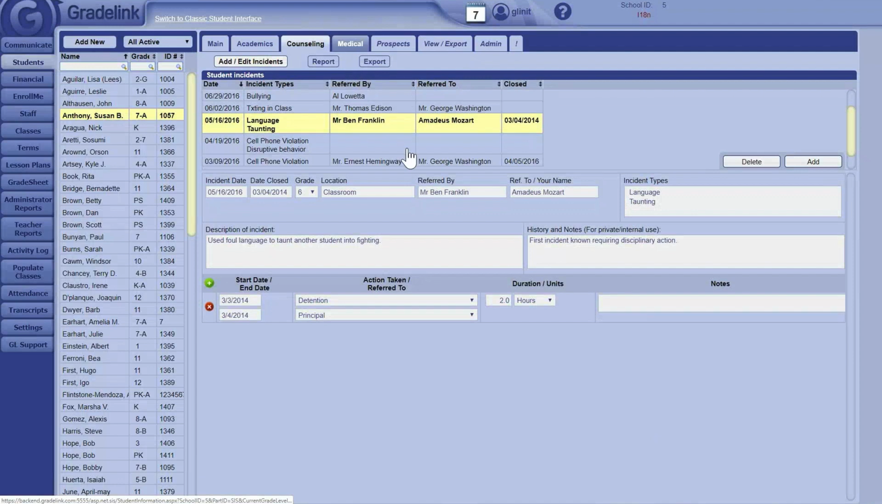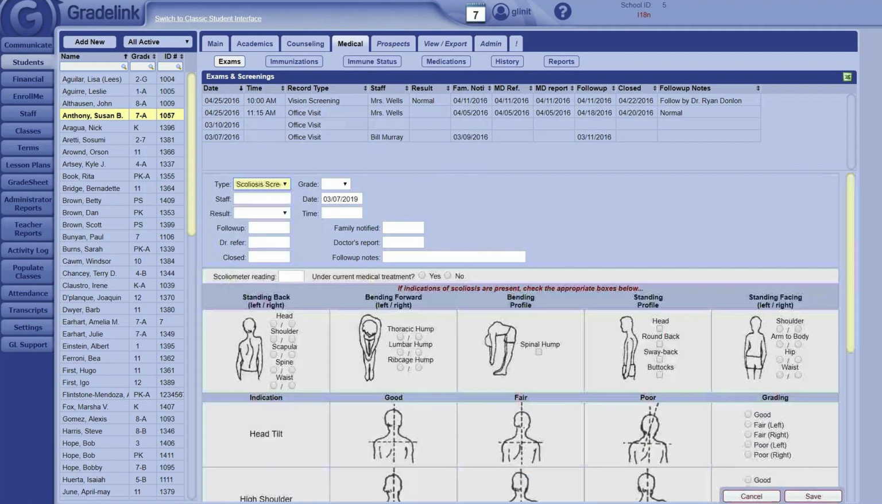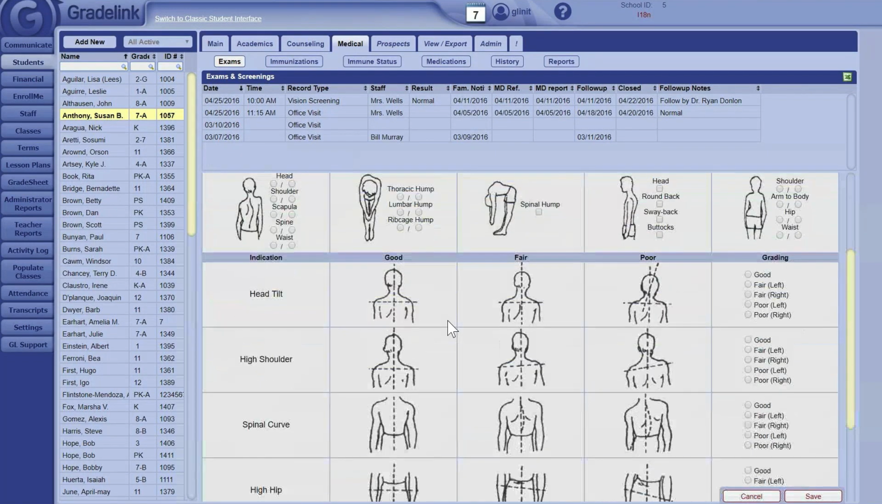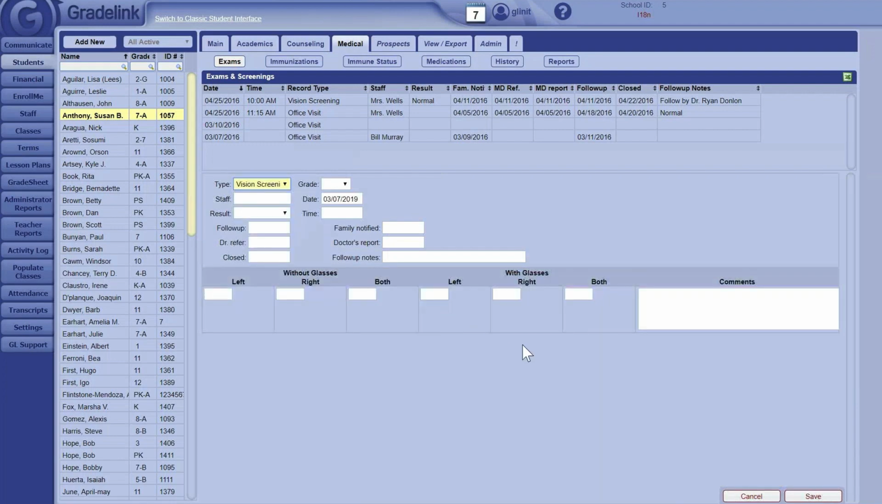Moving along, we do have medical information that you can track as well. There are a myriad of different buttons that we can click on here. We want to focus on just a few of them today very quickly. You can store different pieces of information in the exam section, whether it's simple things like office visits, or if we want to get more specific, we can do things like scoliosis screenings, physical exams, vision screenings, and hearing screenings, all of which have their own custom reports here if you want to get very thorough about it.